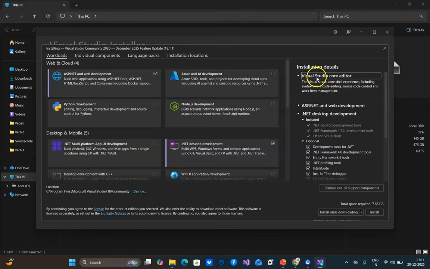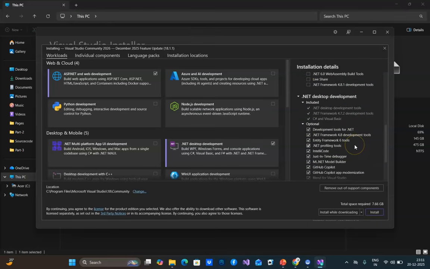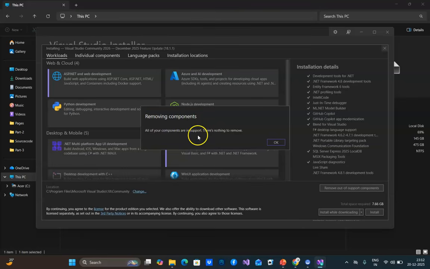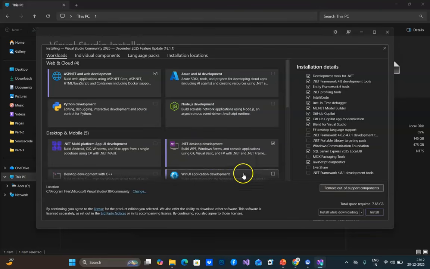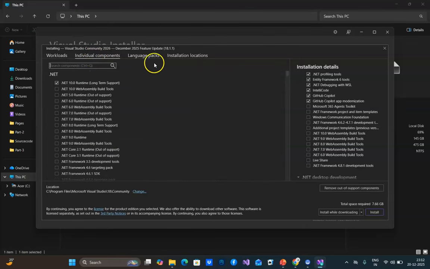Let us also see what are the components getting installed. So here you can see .NET, optional. These are options, but all of them are selected. So if you have any requirement of installing .NET Framework 4.6, which is for backward compatibility, you can do that. There's an option called remove out of support components. Let me just see, in support there's nothing good. So now with these settings, I'll also go ahead and see individual components.